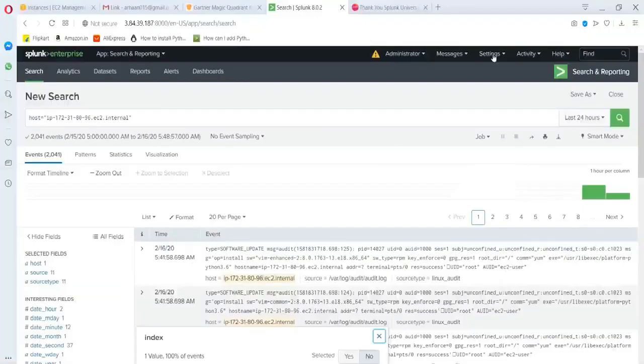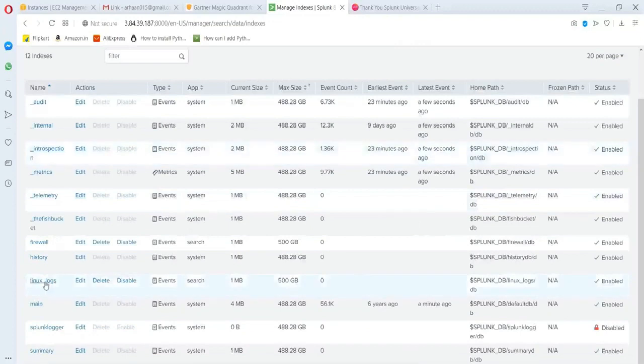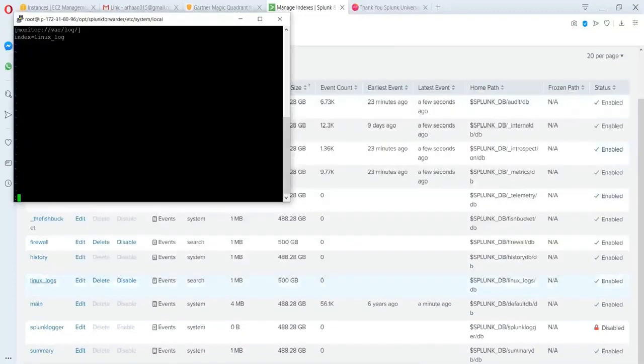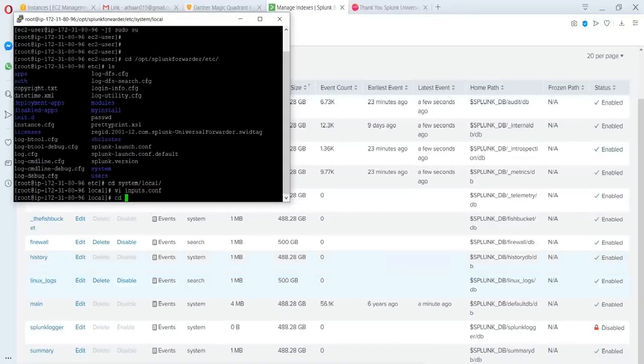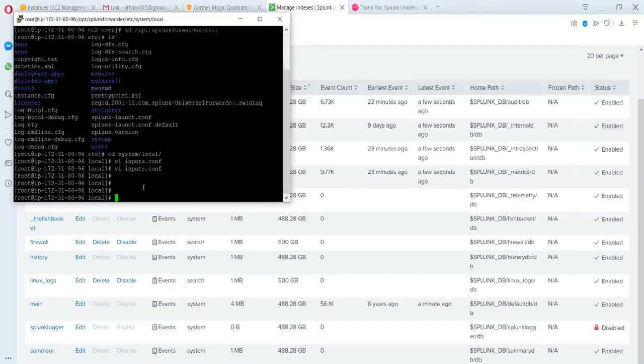And is this the file for the parser? No, this is not the file for the parser. So this is how you make the configuration: you change the input.conf. Once you restart it, whatever recent data is getting captured will be moved to the Linux underscore log index. So that's how it works.